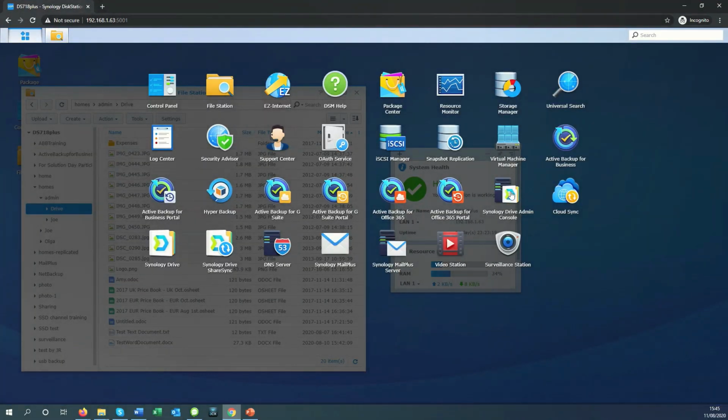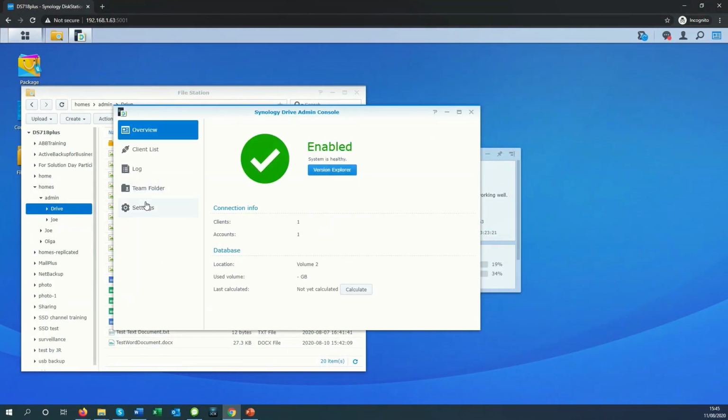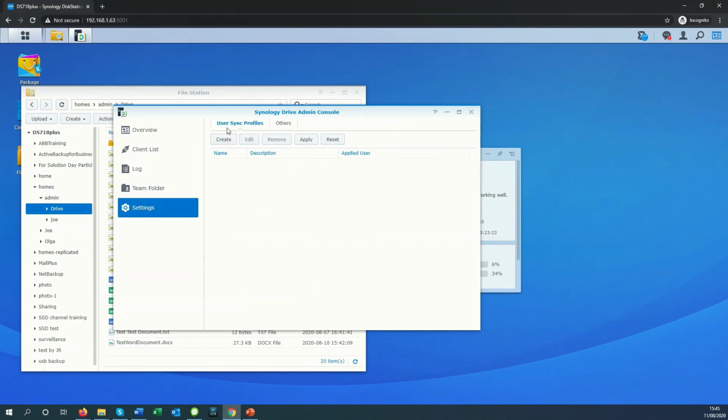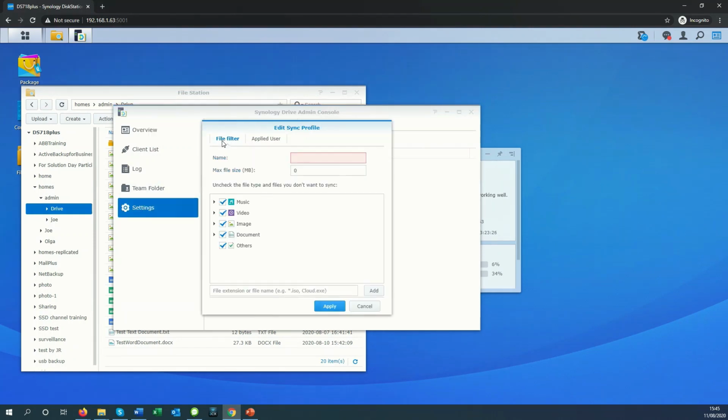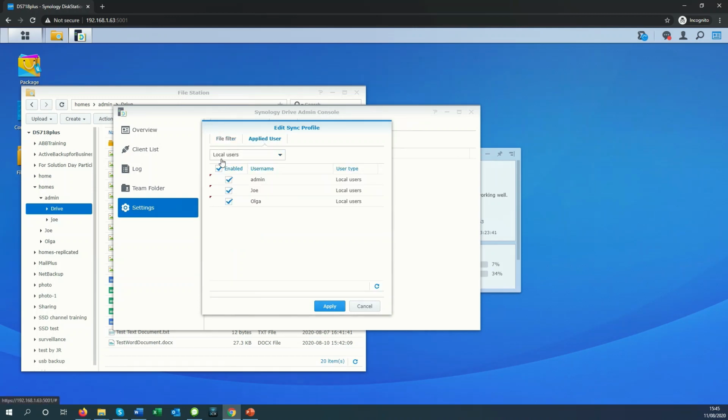So if you click on the Synology Drive admin console and click on settings on the left, then we can set up a user sync profile. So we'll click create, and we can specify a name. So I'll call it no video. We can specify a maximum file size, and I'm going to untick video. So that means that MKV and MP4 files will be excluded. At the bottom there is file extensions, and here I'm going to set it for all the users.